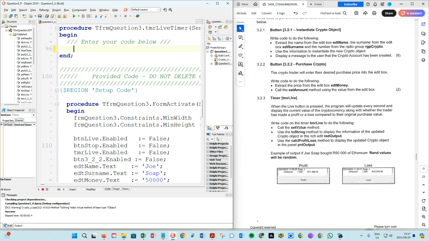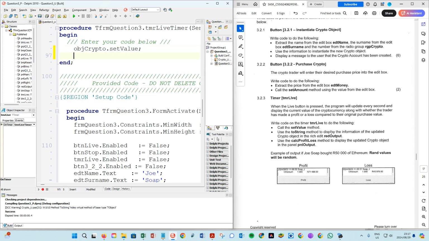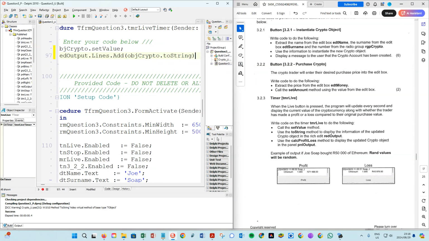So we are asked to call the set value method. Our object crypto knows about the set value method, so we will call it. Use the toString method to display the information of the updated crypto object in the rich edit called ret output. So ret output dot lines dot add, and our object knows all about the toString method.